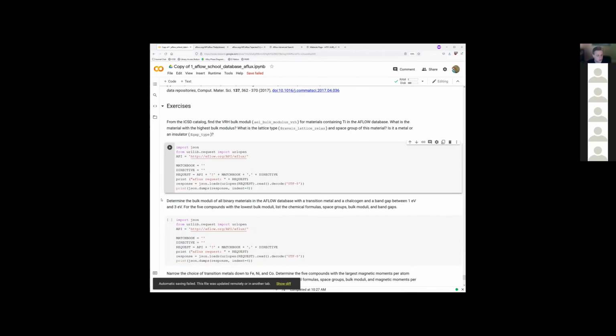I'll go ahead and start demonstrating the solutions to these exercises. The first one is the same exercise that we did for the search page, exercise number 2. From the ICSD catalog, we want to find the VRH bulk moduli for materials containing titanium in the AFLOW database. Then we want to find the material with the highest bulk modulus, and get the space group and whether it's a metal or an insulator.